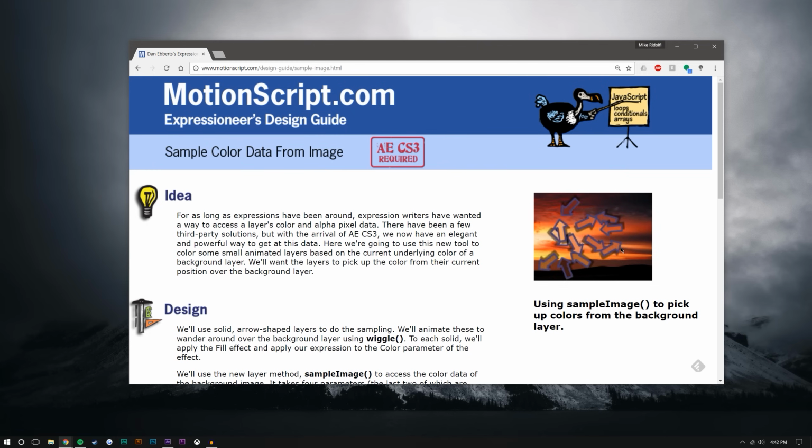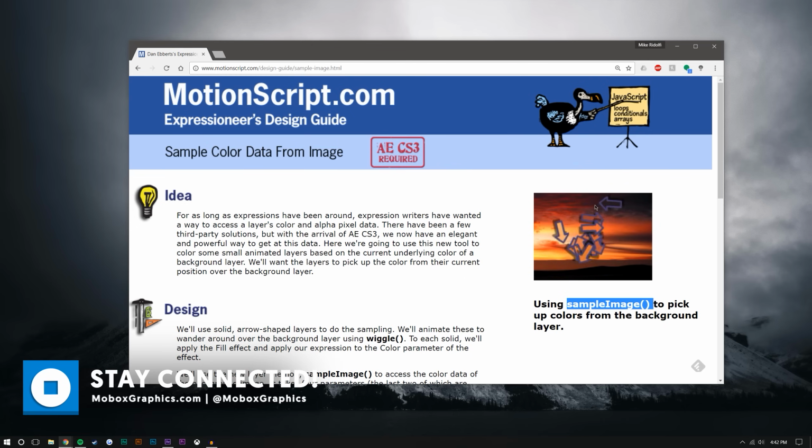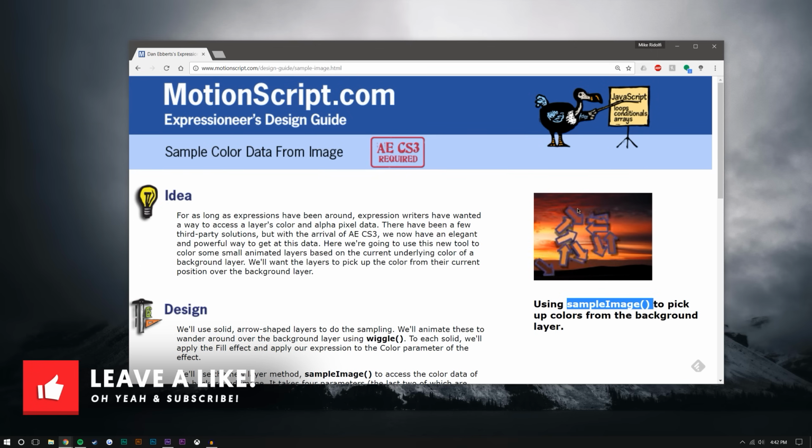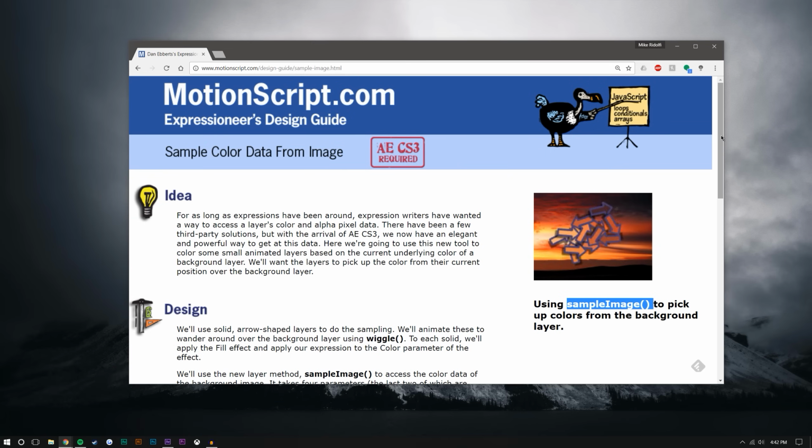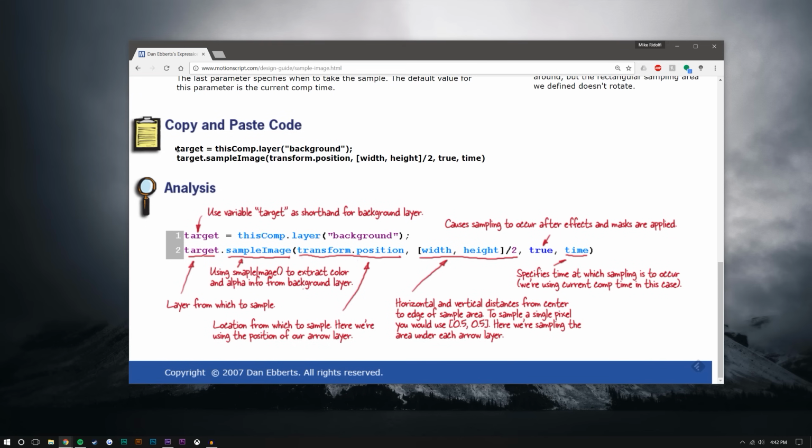He uses this expression, which is sample image, on these arrows. So this is his little tutorial, and basically he shows you how to find the color of the background at the position where the arrow is, and then change the color of the arrow to that color. I'm not going to be doing color, I'm going to be doing scale, but it's a similar type idea. He's got the code down here, as well as a really good description on exactly how it works.